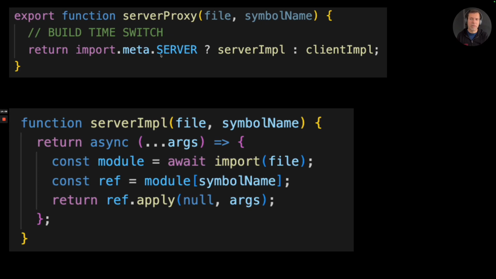So during build time, the build system can look at this particular value and say, hey, am I building for a server or am I building for a client? And based on that, it then returns one of two functions here. Now, if we're building for the server, the steps are pretty straightforward.